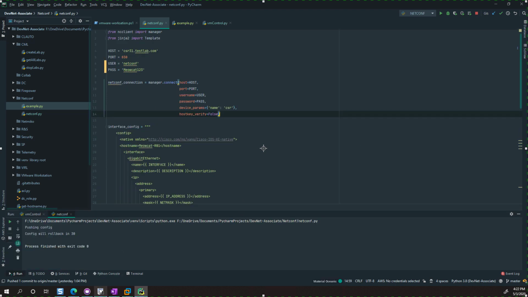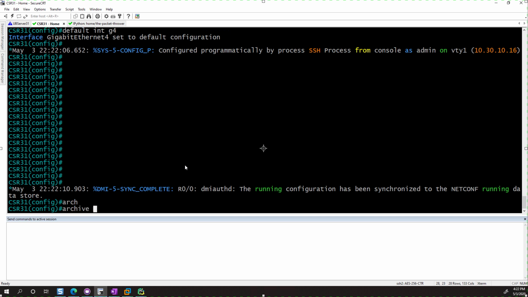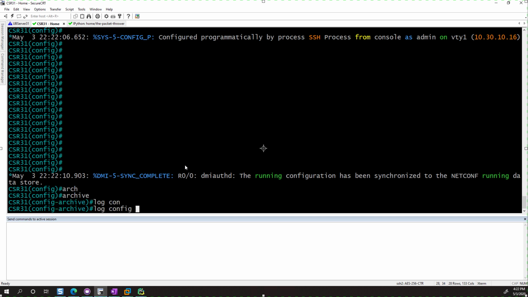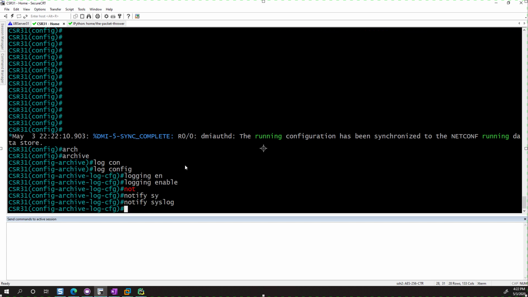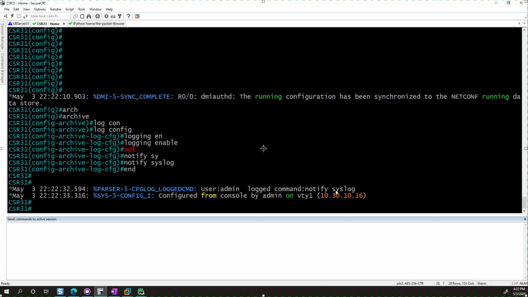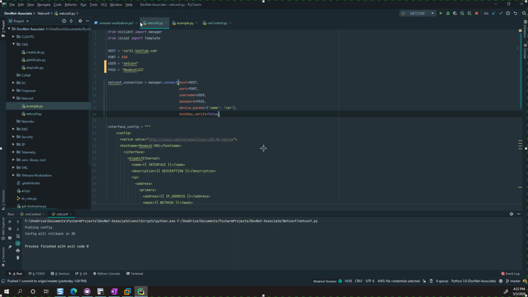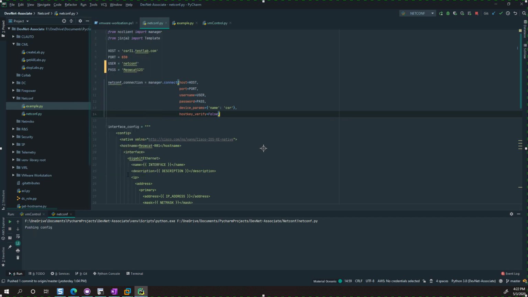Now we're ready to run this. Before I do, I just want to show you a trick. I'm going to go archive, log config, logging enabled, and notify syslog. And now every command that's pushed to the router is going to be showing up in logging. So now if I run this, I'm going to go run, and we see we have 30 seconds.